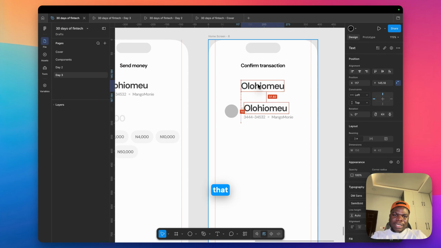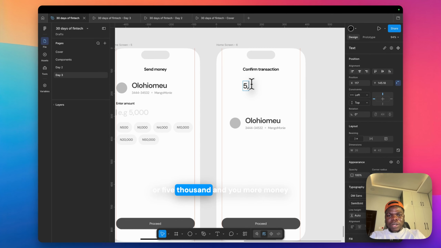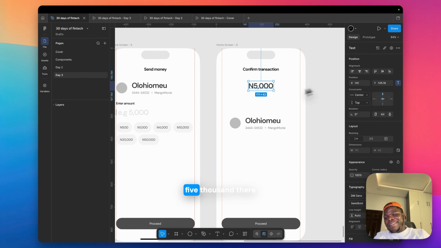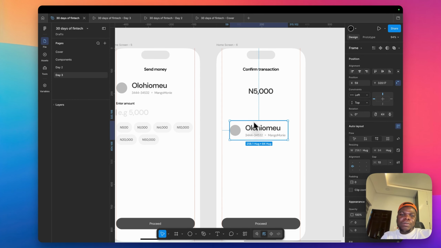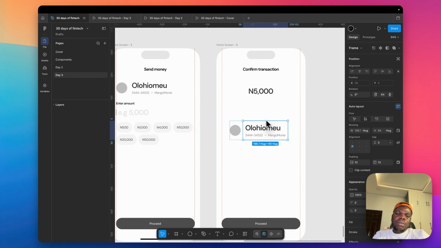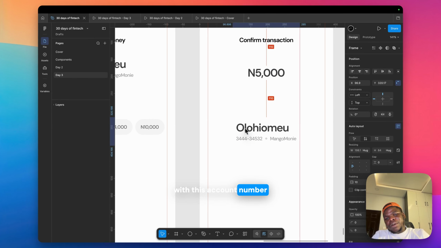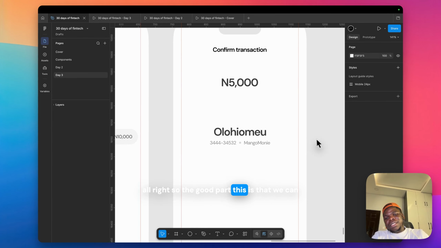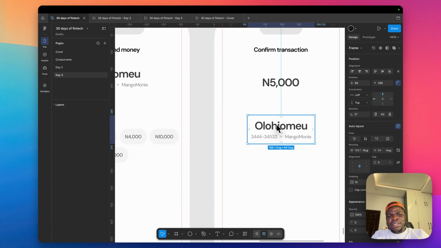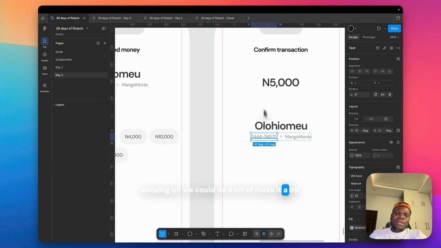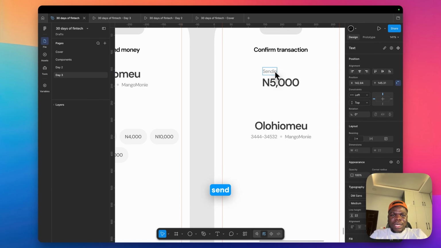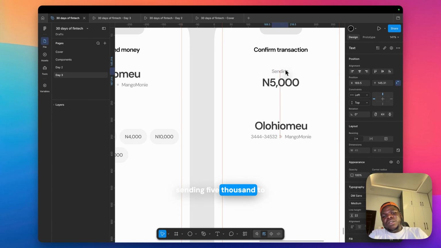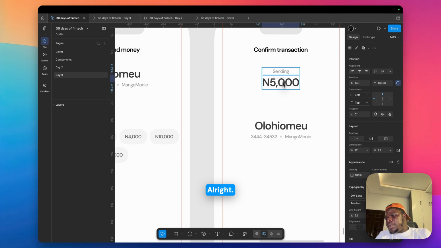Let's see how we can visualize that. 50,000 naira or 5,000 naira. I don't have any more money anyway, so let's use 5,000 naira. Sending 5,000 naira to Oluyi with this account number. All right. So the good part of this is that we could make it a bit conversational. Sending 5,000 naira to, all right, to who?